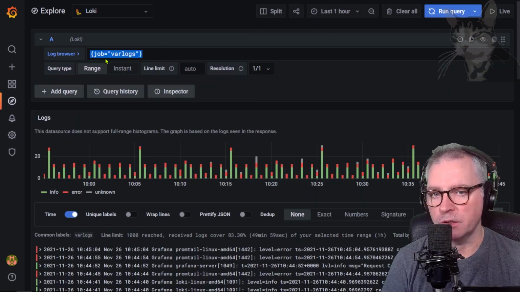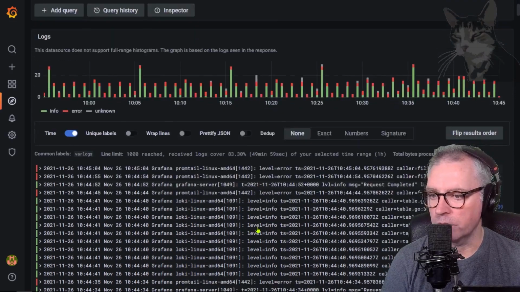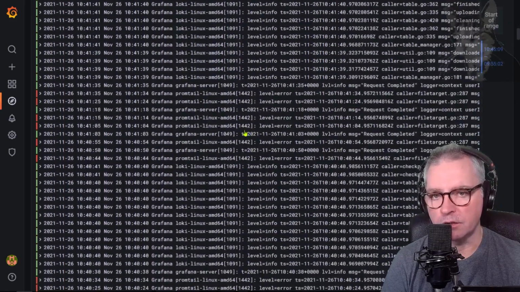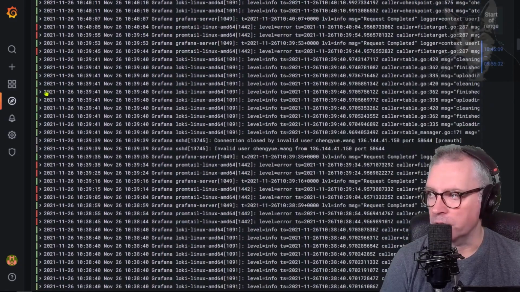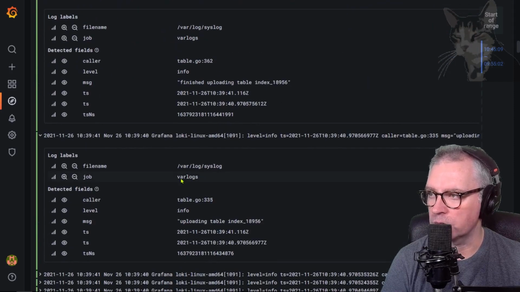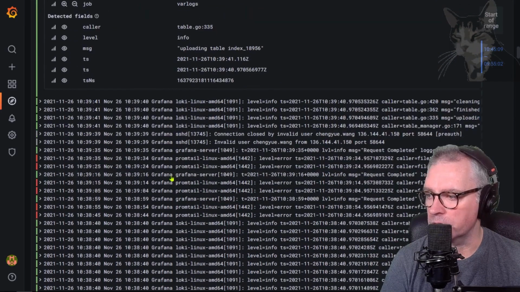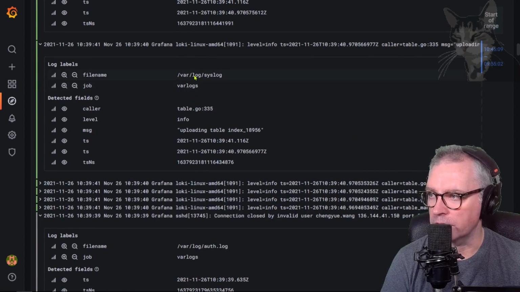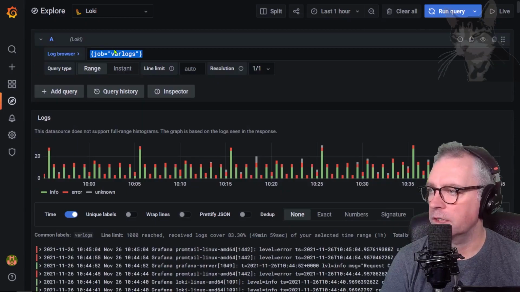Job equals varlogs. It's showing me everything in the job varlogs in the last 1 hour. So if I just scroll up, these are all the log lines from all the files that scrape config has collected. And we can look at each of those individually and open it up. And we can see it has two labels, file name and job. So looking at job equals varlogs, every one of these has job varlogs. The file name will be different. For example, that's varlog auth-log, whereas that is varlog syslog. Okay, so that's a log stream selector.